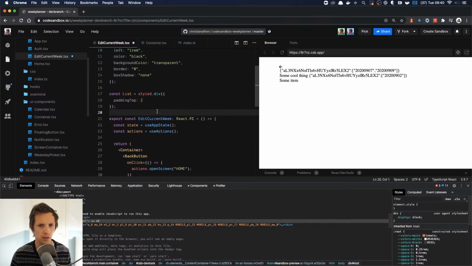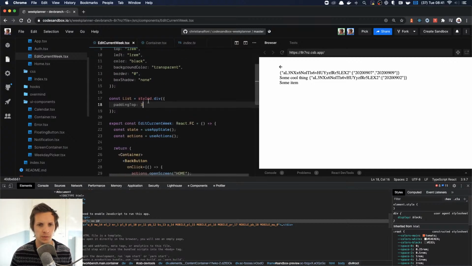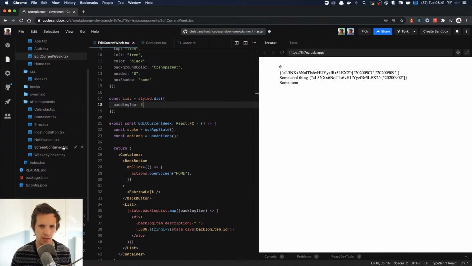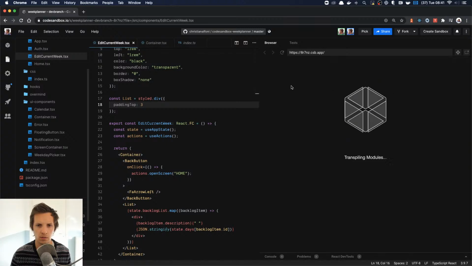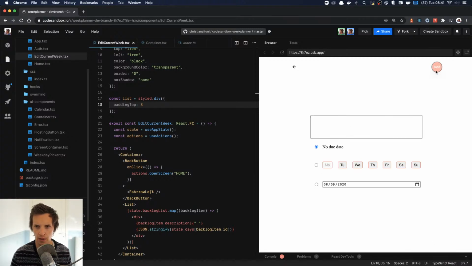Edit current week. Padding top. Let's give it a bit more. Okay, for now it will just scroll the arrow off the screen. I don't care. That's something we can fix later. Let's rather create the card for giving the description of the... yeah, and that's also weird. We added an item that doesn't have a description and I have no idea how I was able to do that. What's happening here? Weird.